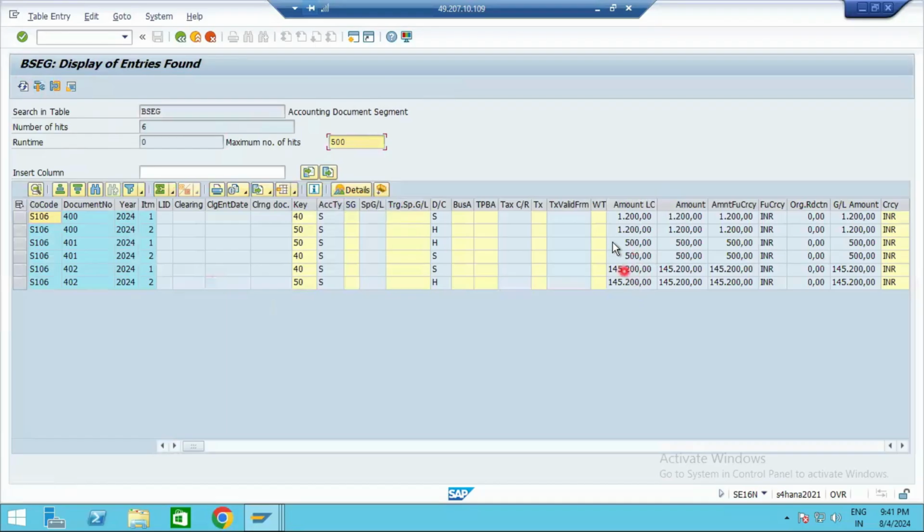So you can see these are the line item wise entries. Whatever we have done on this company code, we have posted 3 documents, that is 400, 401, 402. So all those documents posted are in a single table, and you will get that data.